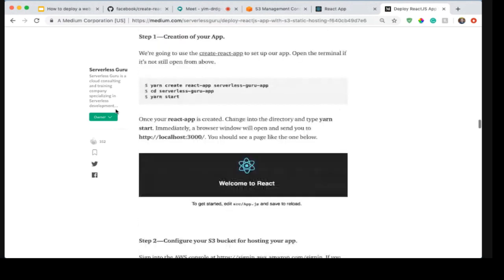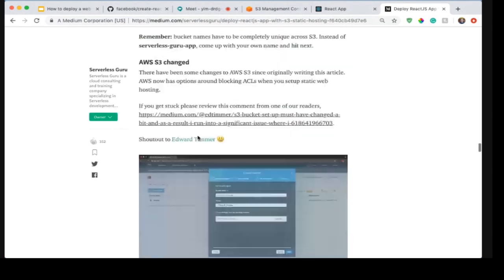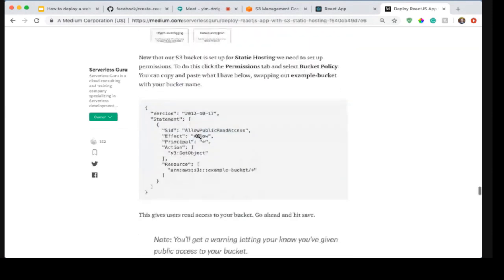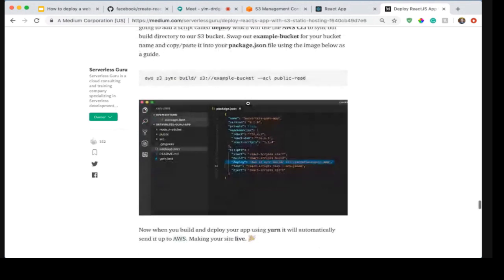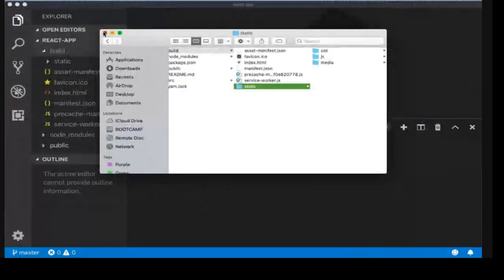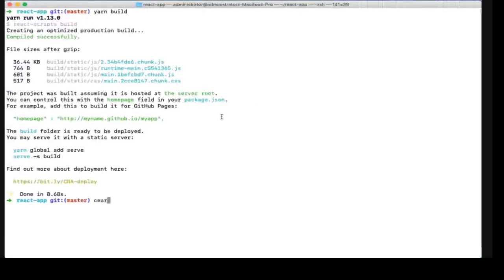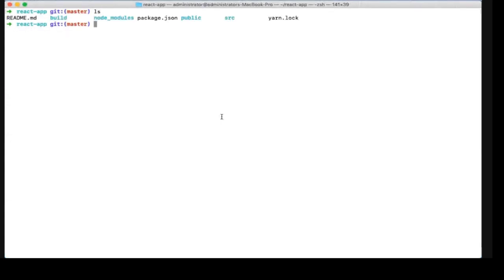And the first thing that we're going to do is scroll down to this command. This command is what automatically syncs our local files to AWS S3. So I'll copy that. And then if we switch back to our terminal, just to confirm, we have a build folder, and that's what we're going to be uploading. And then I'm going to paste this command.